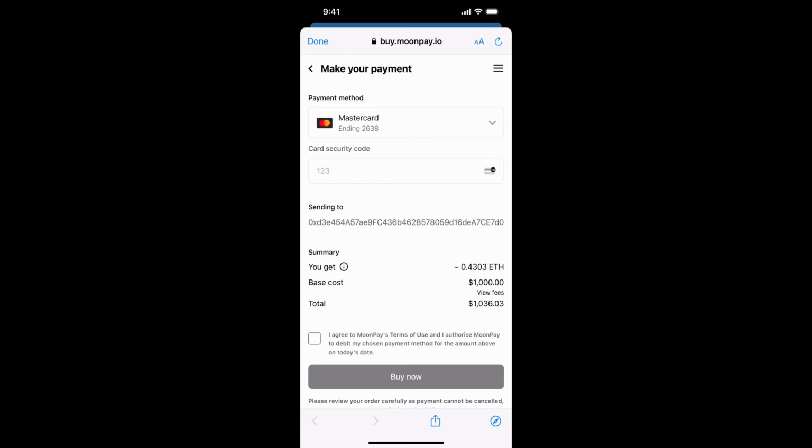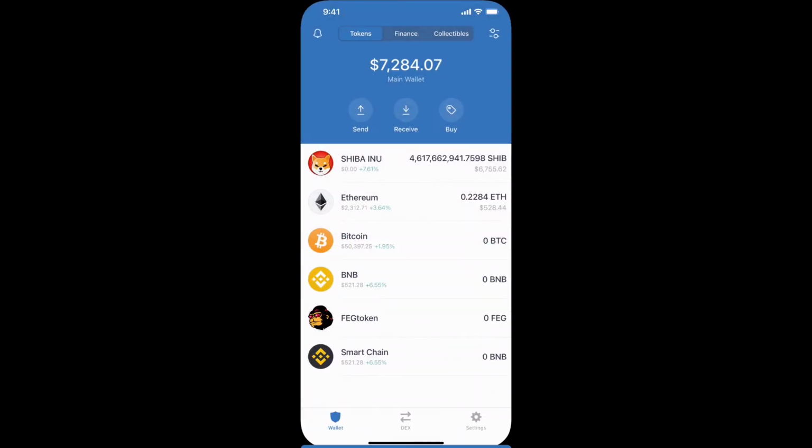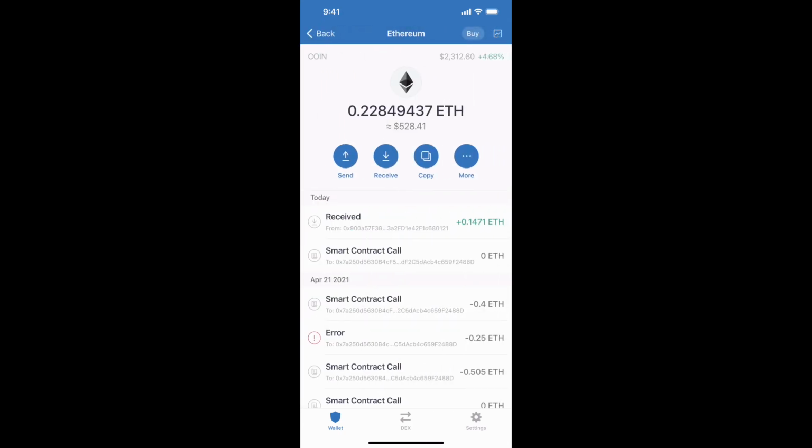We fill out the information we have here, then we click on I agree, and then we buy. Once we buy the Ethereum, it will be loaded into our wallet. Once we have it in our wallet, we click on Ethereum. You will see that the amount you just bought, you will find it here in this wallet.